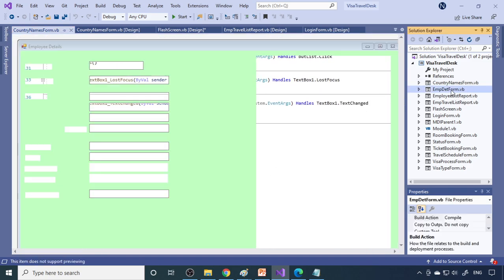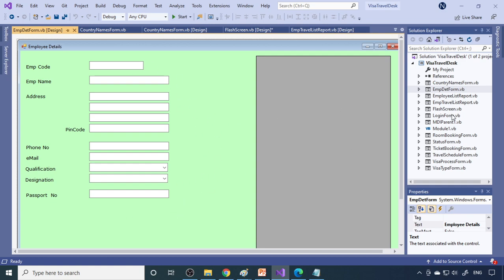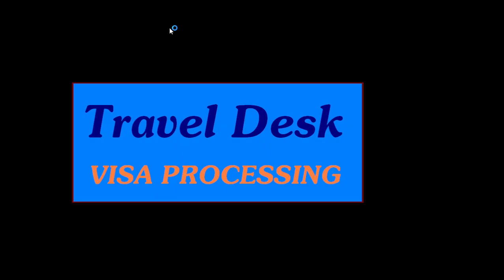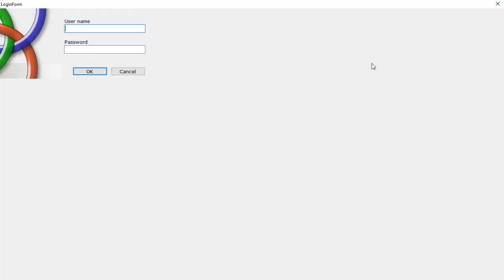So next is the employee detail form. So here is where we can enter the employees. Now what I'll do is run the project, so you can see the complete design and also understand how the whole project works. So here is a welcome screen, it will be there for 5 seconds, then automatically it'll go to the next page. Here you have a login form, so we can log in here. Click OK. So it will come to the MDI parent.